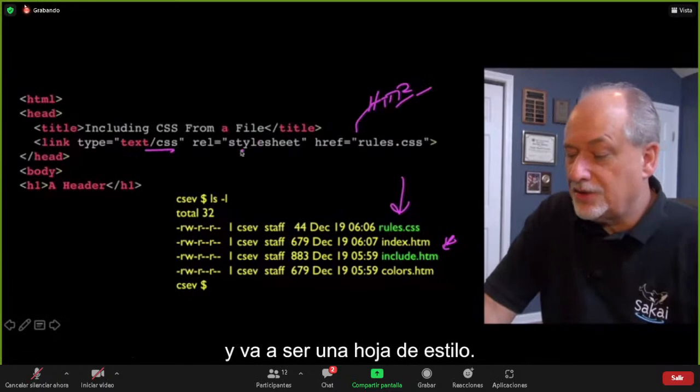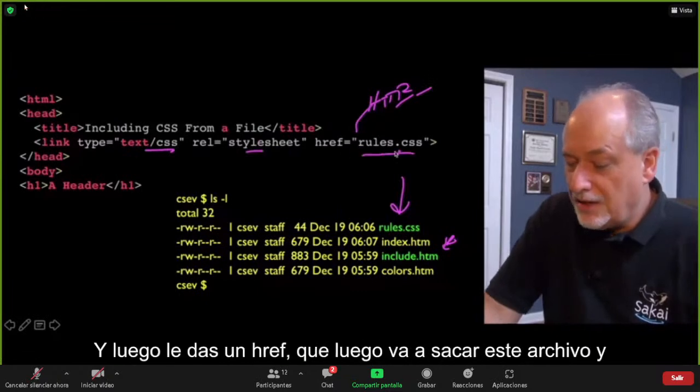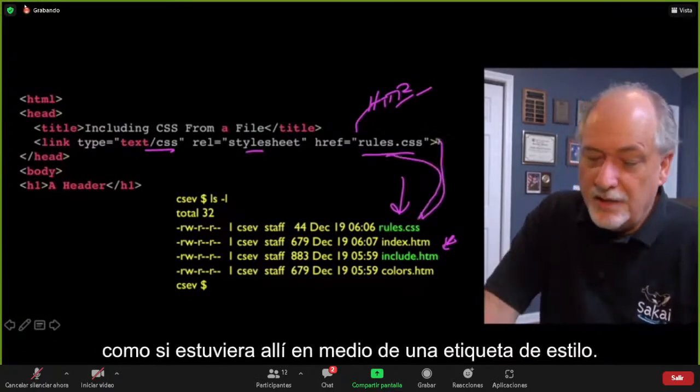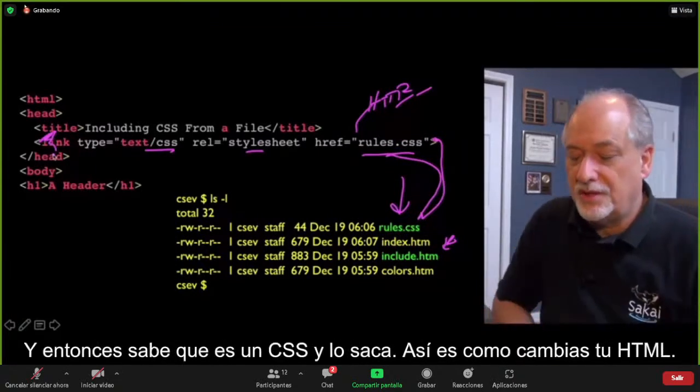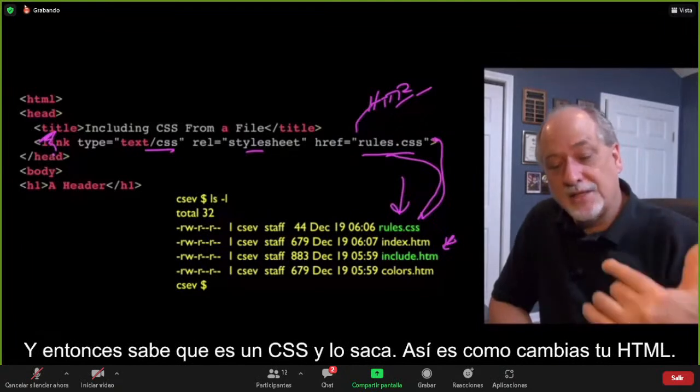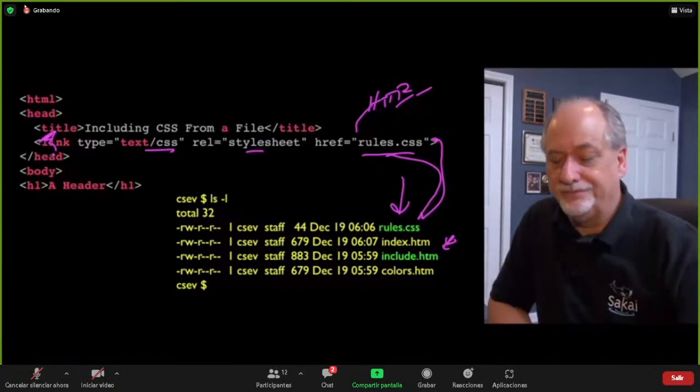And it's going to be a style sheet, and then you give it an href, which is then going to pull this file in and sort of expand it as if it were right there in the middle of a style tag. And so it knows it's a CSS, and it pulls it in. So that's how you change your HTML.